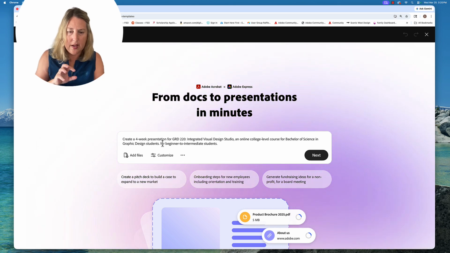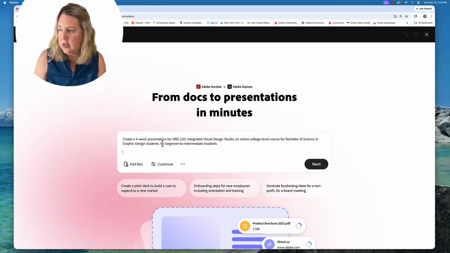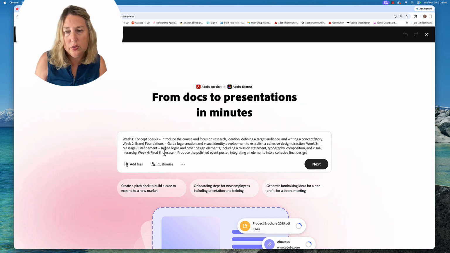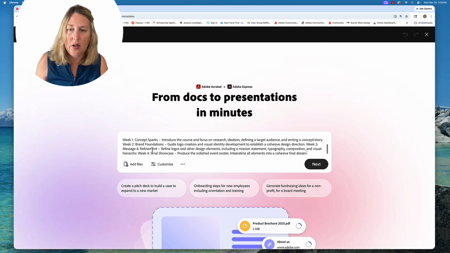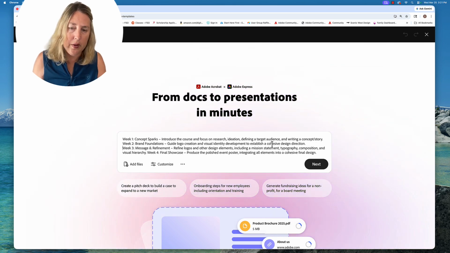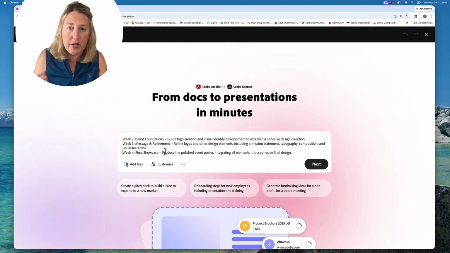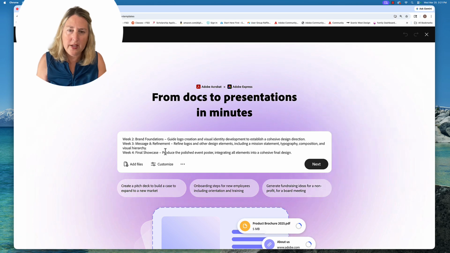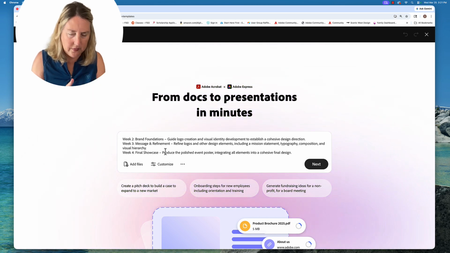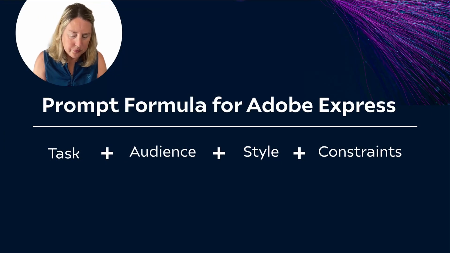Again, narrowing down, it doesn't have to be complete sentences, but just giving it some information. You could even use bullet points if you wanted to. I may also tell it some information about each of the weeks, because I want to create a 4-week presentation. I might want to give it some information about each of the weeks and what we're going to cover. So now we're giving it a task, we're giving it an audience. Now we're starting to give it some information about constraints and detailed information so that it can fill in the slides for us a little bit, right?